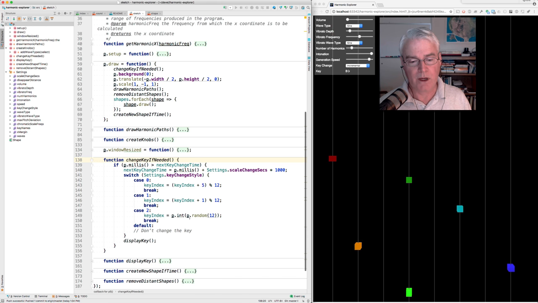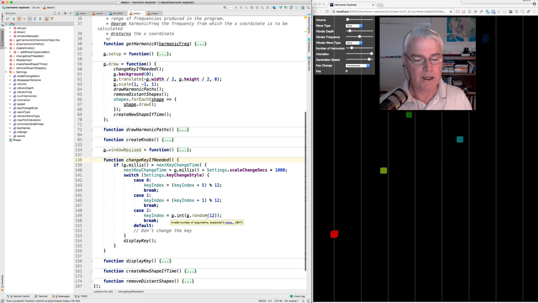And here we add a random integer to it. Actually, we don't add a random integer. We randomly choose an integer from 0 to 11. Then we display the key.